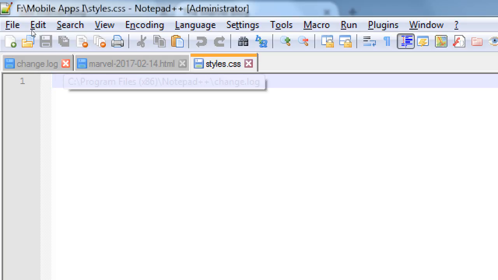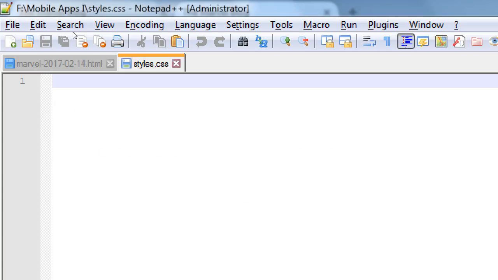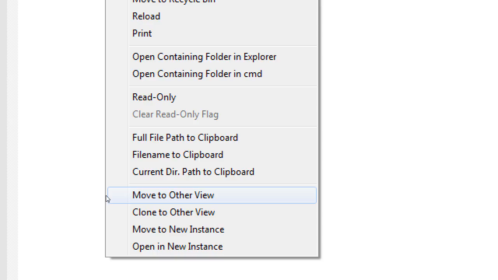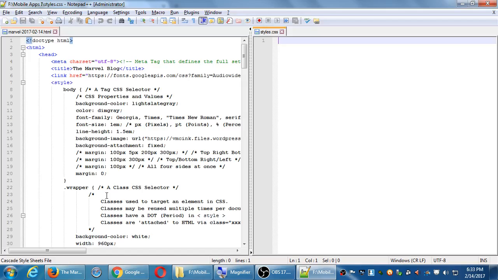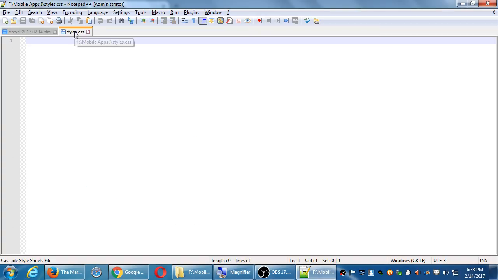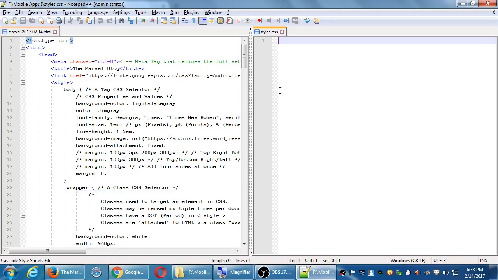Notepad gives you then two tabs, a tab for your HTML file, a tab for your CSS file. We can look at these tabs side by side. If you right-click a tab and select Move to Other View at the bottom, that'll give you code side by side. So right-click the tab, Move to Other View. You can also do Move to a New Instance. That'll open it in a completely different Notepad screen. But here, Move to Other View.